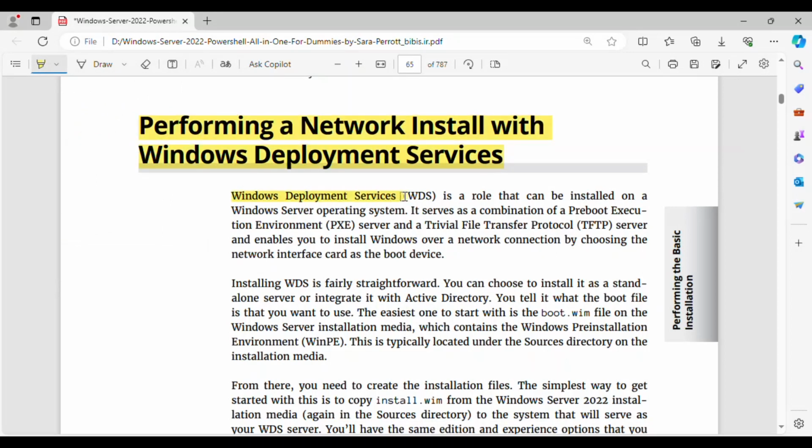Windows Deployment Services, WDS, is a role that can be installed on a Windows Server operating system. It serves as a combination of a pre-boot execution environment, PXE, server and a trivial file transfer protocol, TFTP, server, and enables you to install Windows over a network connection by choosing the network interface card as the boot device.